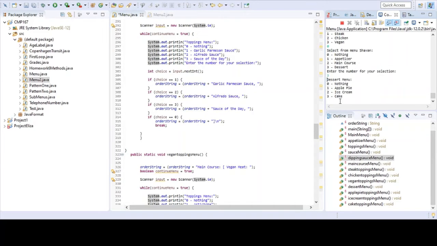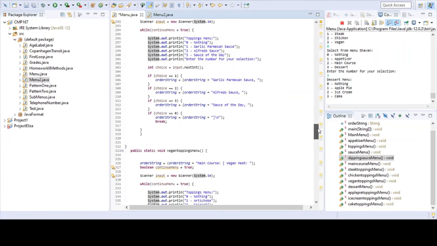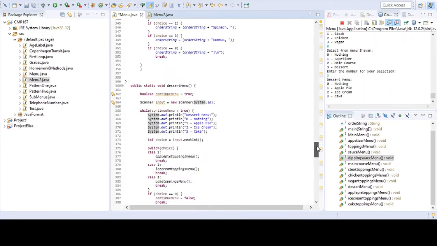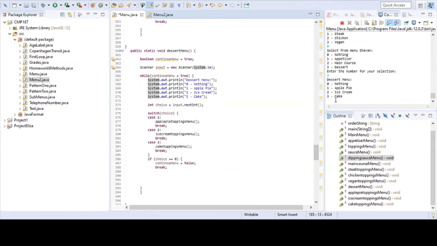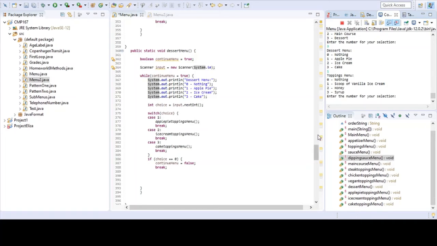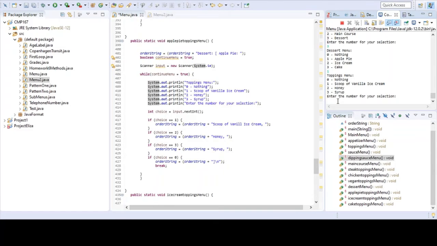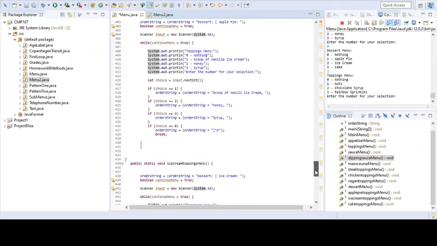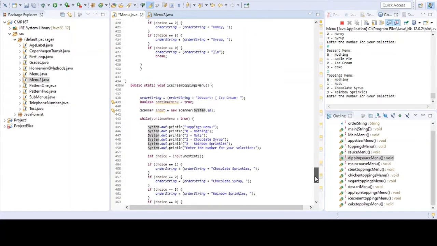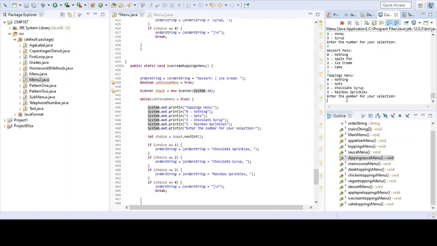Now for desserts, the options I gave you were apple pie, ice cream, and cake. For apple pie, the toppings you have are a scoop of vanilla ice cream, honey, and syrup. Choose a scoop of vanilla ice cream and some honey. Hit 0, back here. For ice cream, the options are nuts, chocolate syrup, and rainbow sprinkles. So let's choose nuts and chocolate syrup.